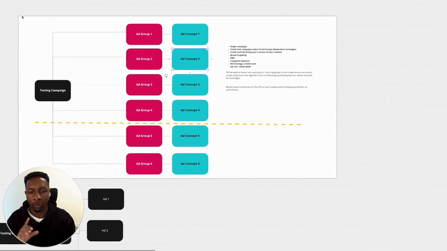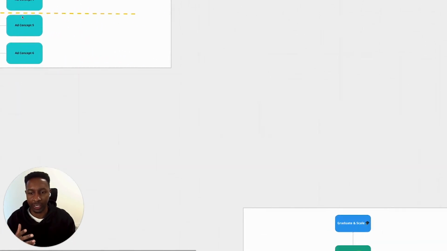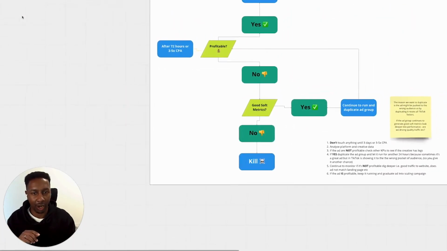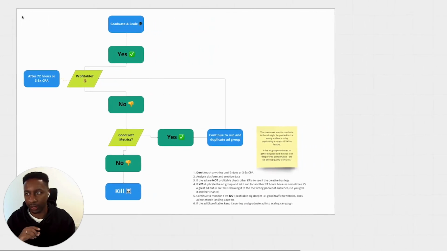So now, what do we do once we are running activity? Okay, so this is how we measure the actual TikTok ad testing. What we basically do is we make sure we don't touch anything until 72 hours is gone or 3 to 5 times CPA has been spent. Okay, that's how we look at it. Nine times out of 10, we like to leave it for 3 days because depending on the day, stuff like that. And then we go through this.